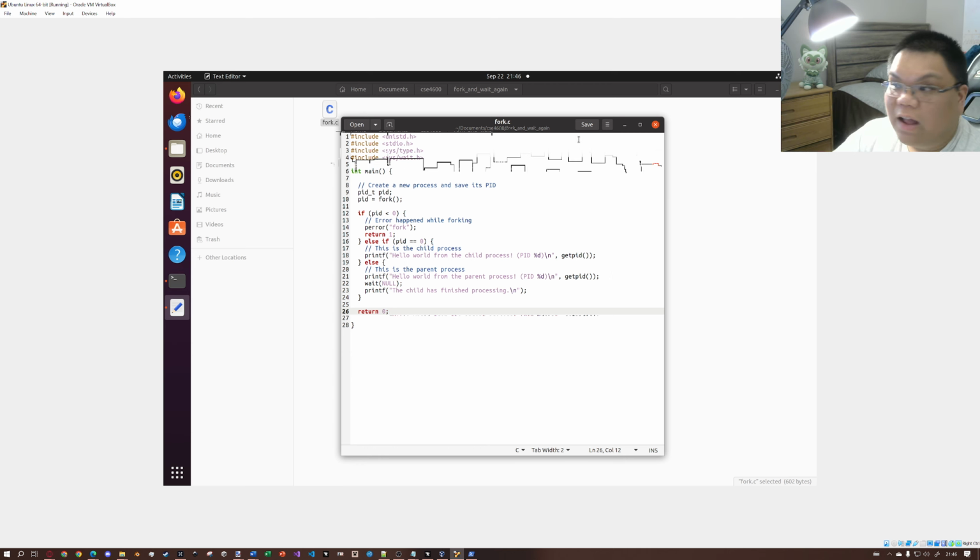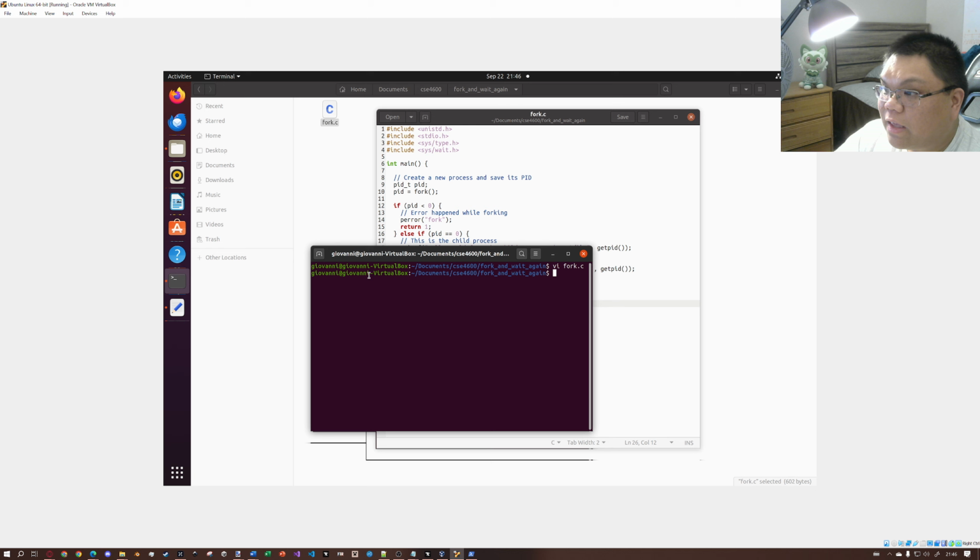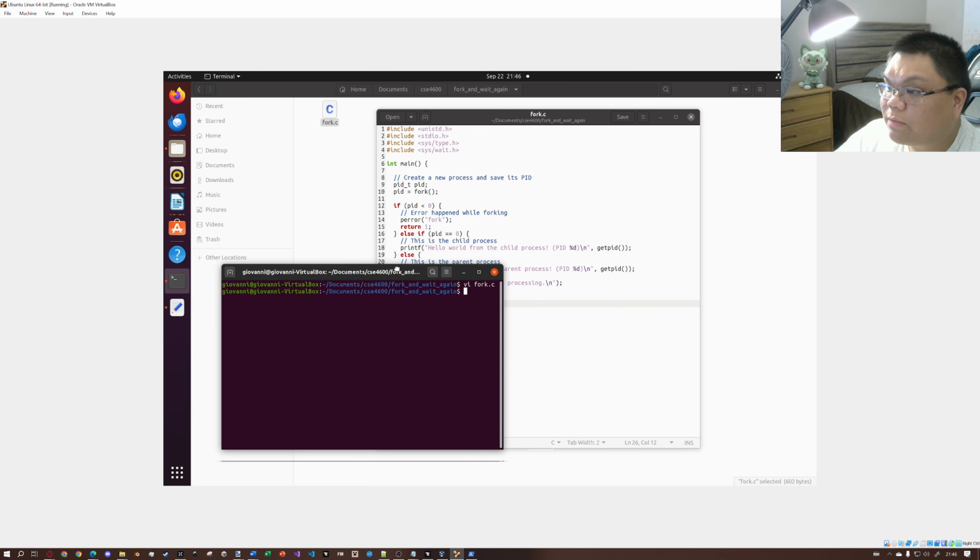Don't mind the artifacts on there. Let me just shake that a little bit and hope it disappears. What I'm gonna do now is I'm going to compile this program. So I'm gonna type in a command, and this is gcc.